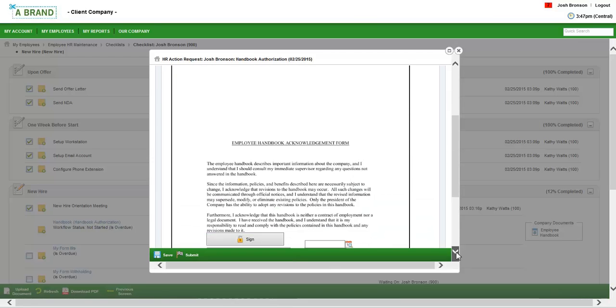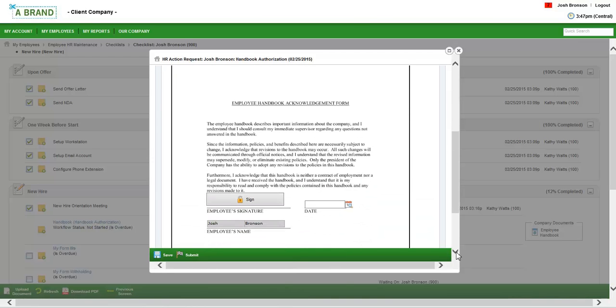A custom form has been created for the employee to authorize that they have reviewed their handbook, and it will prompt them to sign this form using their electronic signature. Then this will go through an approval process based on the workflow that you've defined.